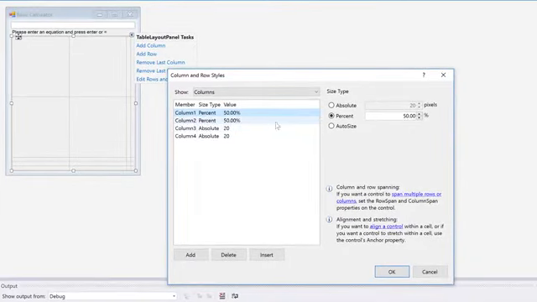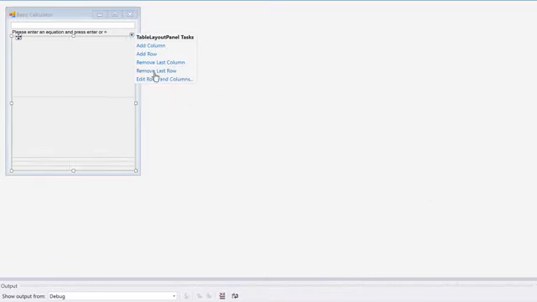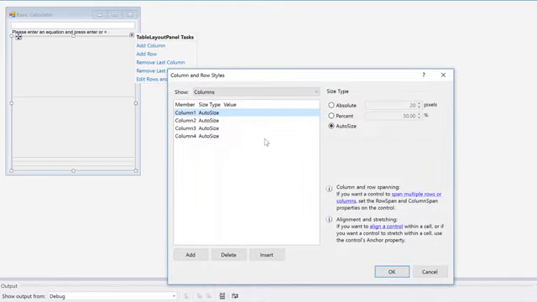So columns, we've got 50%, 50%. Now you can do, I believe, if we do AutoSize on all of them, they're going to equally size, is my guess. Let's see if that's true. Not so much. Okay, so we've got 4. Let's do a percentage of 25.